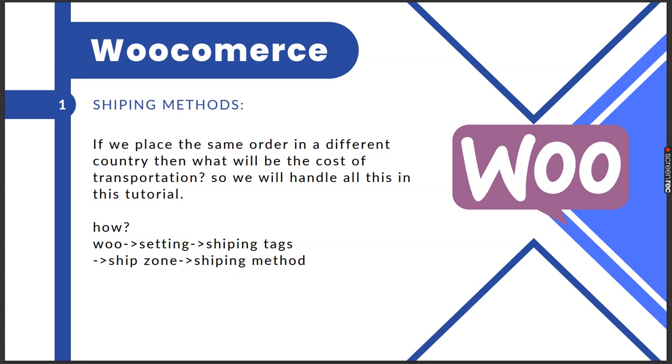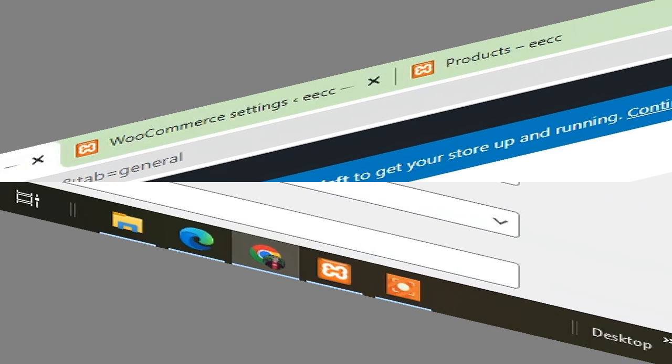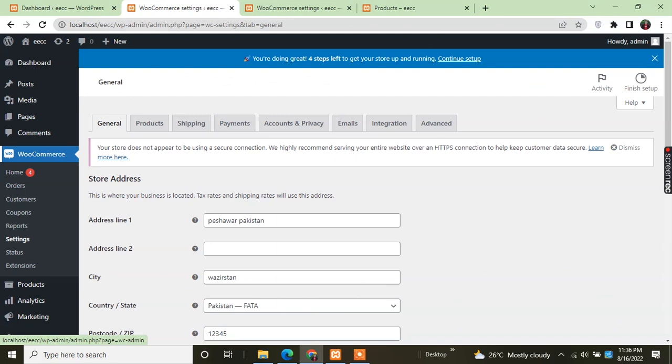So how? First you have to click on WooCommerce in the dashboard. Then you have to click Settings, and inside the settings you have to find Shipping and Tax. Click on this setting and you will find this window, and inside this window you will see General, Products and Shipping. This tab is important for the shipping method. You have to click on this.